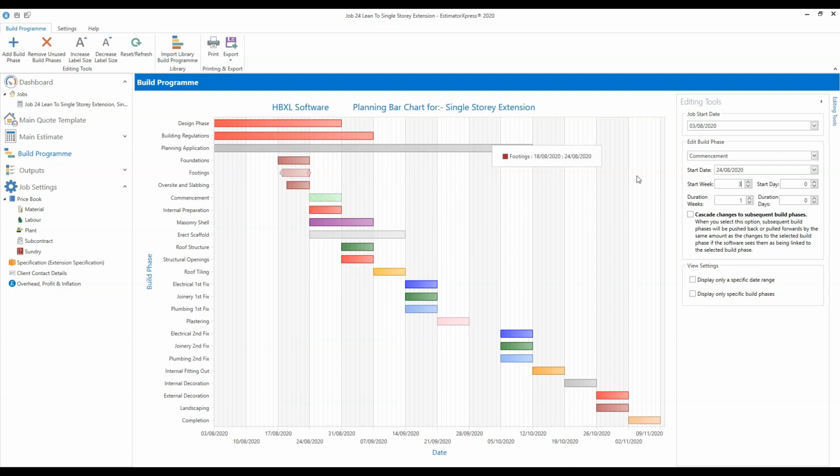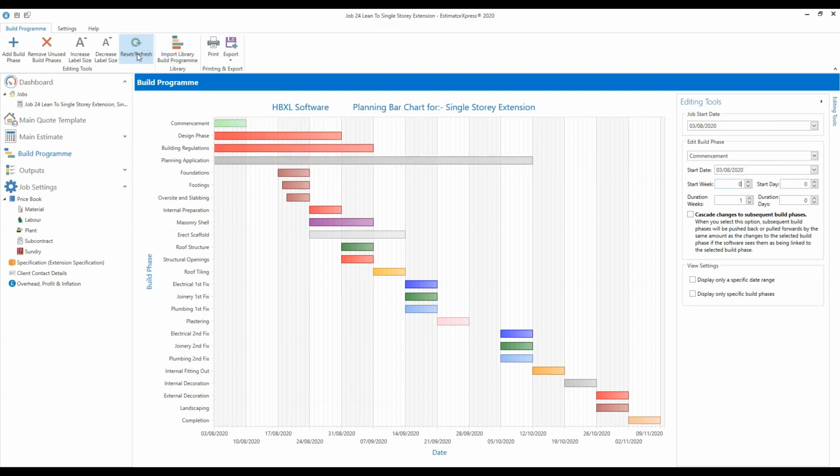I'm now going to put the commencement back because, of course, we don't want it coming after those other phases. So I'm clicking on commencement, and I'm going to change the start week to 0, and then click the reset refresh button.